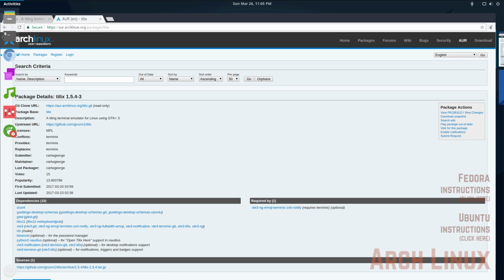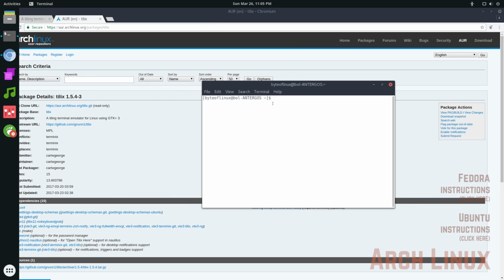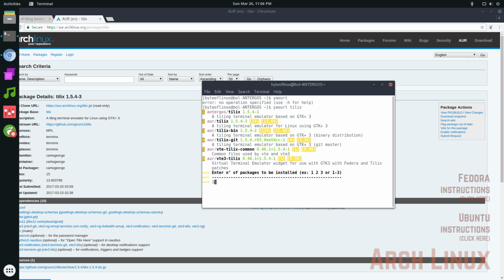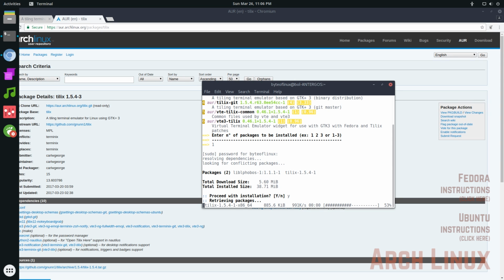So now from here, you can open up your terminal. And for this, I'm going to be using Yaourt, which is a package installer. You can install it using the tarballs if you want to, but I'm using Yaourt in this video. So just do yaourt tilix. I'm just going to be using the first option. Works fine. Enter Y, and it should install.